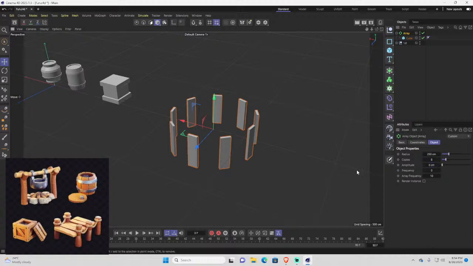Amplitude maybe 0 is good. Again, selecting array, frequency. What does the frequency do? It does nothing. Array frequency, it does nothing.